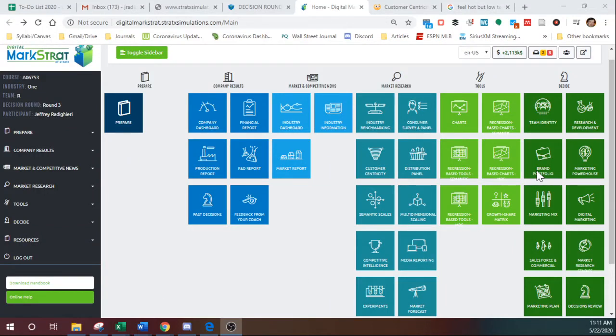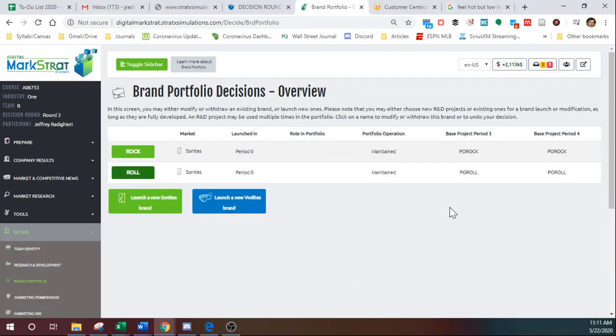Let's look at the brand portfolio now. This is where you go to decide which brands you're going to have active in the marketplace. So if you're not going to change anything, you're not going to add or subtract a brand, if you're not going to modify a brand, you don't even have to go to this screen.